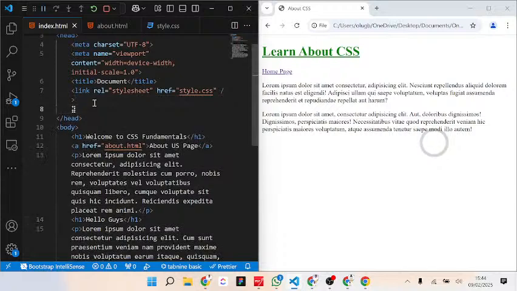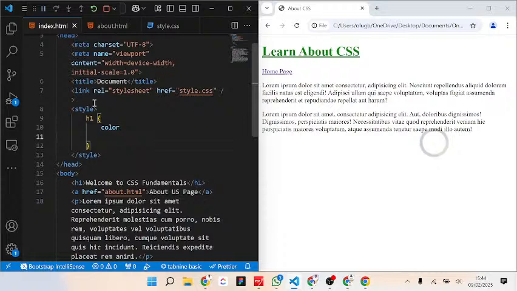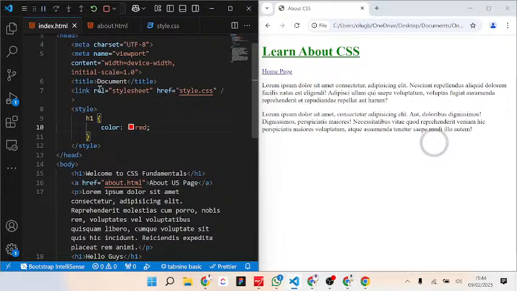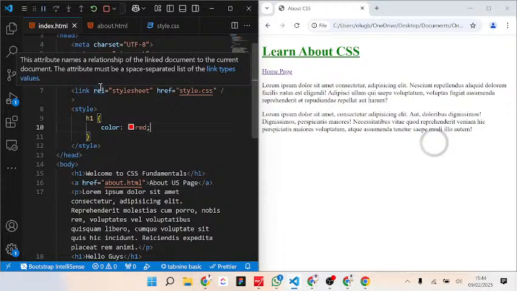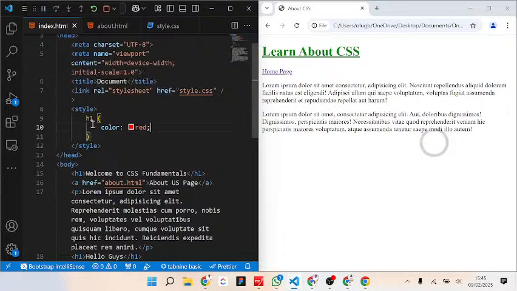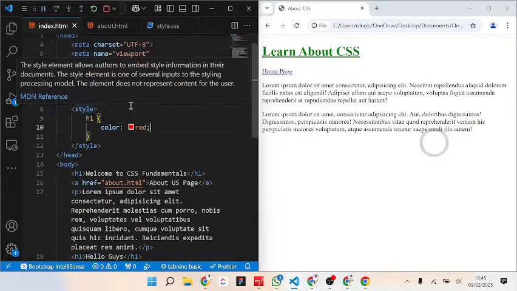If I come here now and I say style, now in between the style, let's say I say H1 and I just want only the color to be red, and I close this. Now by cascading order, the top priority is inline CSS, followed by internal CSS, then lastly, external CSS, which means the very minute I do internal CSS, any external CSS I have will be override, which means it will no longer be effective on my styling.